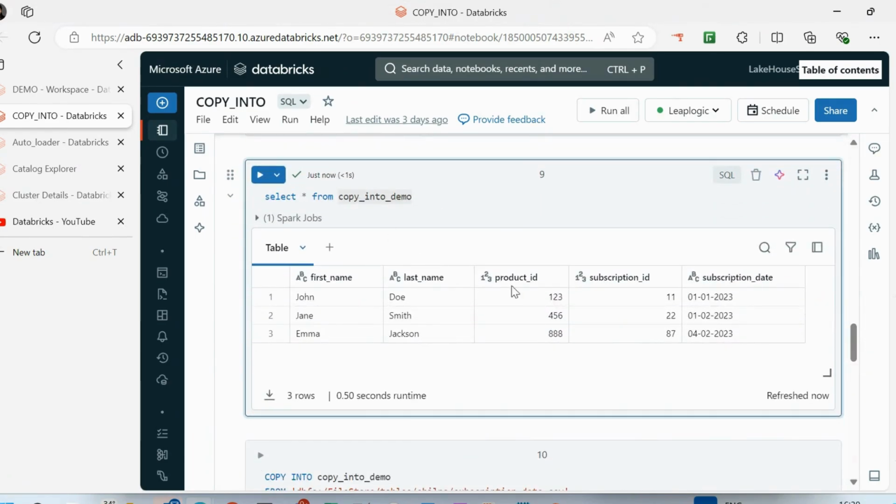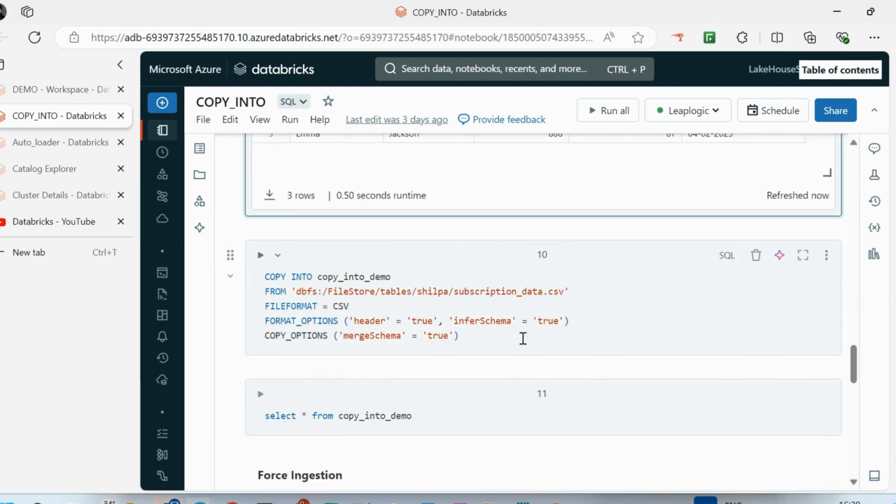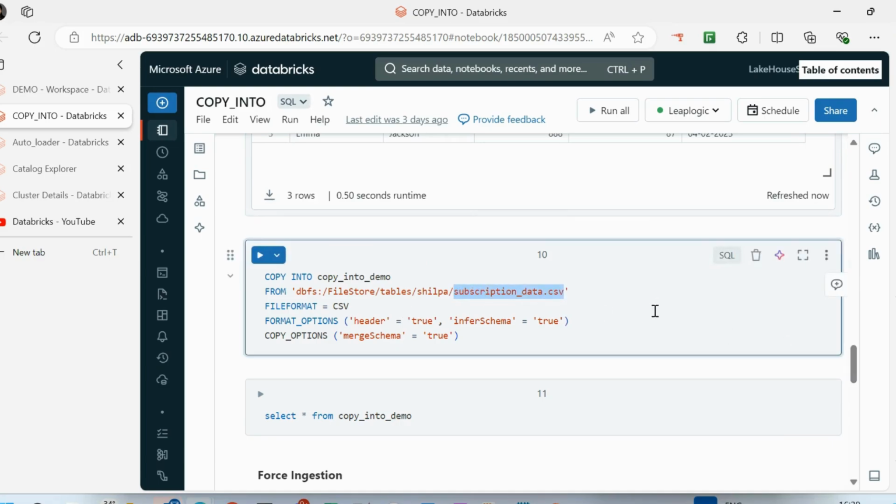Now let me select this to make sure that the data has been inserted into the table. Yes, it's inserted into the table now. Now I will go ahead and try to load the same data, subscription underscore data dot CSV, into my table. In this case, it should not load the data into my table again because this particular file is already being loaded into the table.